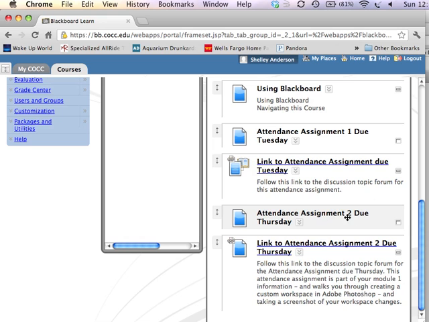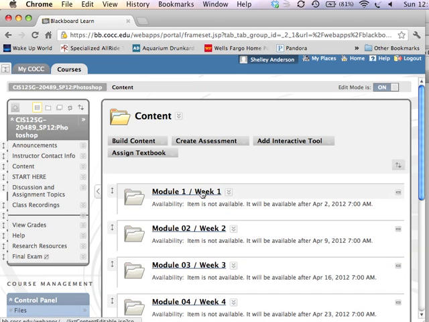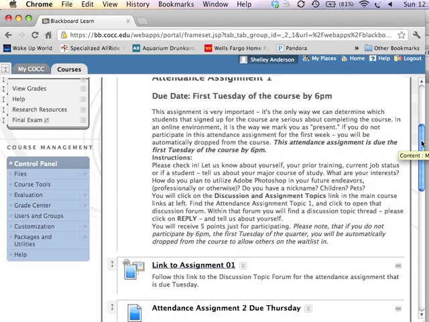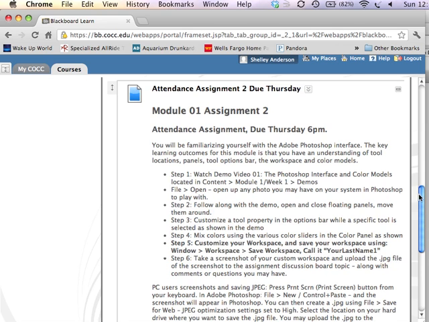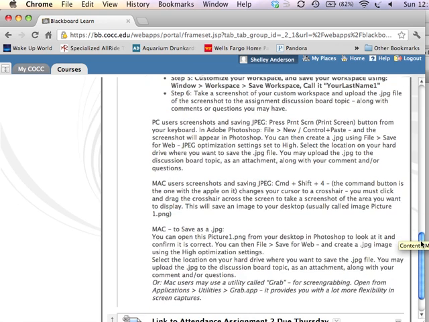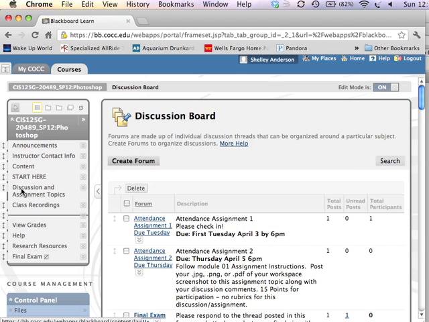Then the attendance 2, which is due Thursday, there's a link to that attendance assignment, which is part of the Module 1 topic information. If you follow this link, it's going to bring you into content where you can look at Module 1 information and Module 1 assignment. And this is due Thursday. Essentially it walks you through working with the Adobe interface, customizing your workspace, and then just simply taking a screenshot of the workspace. I have information provided for you on taking that screenshot, and you will reply to the discussion topic and upload your link.